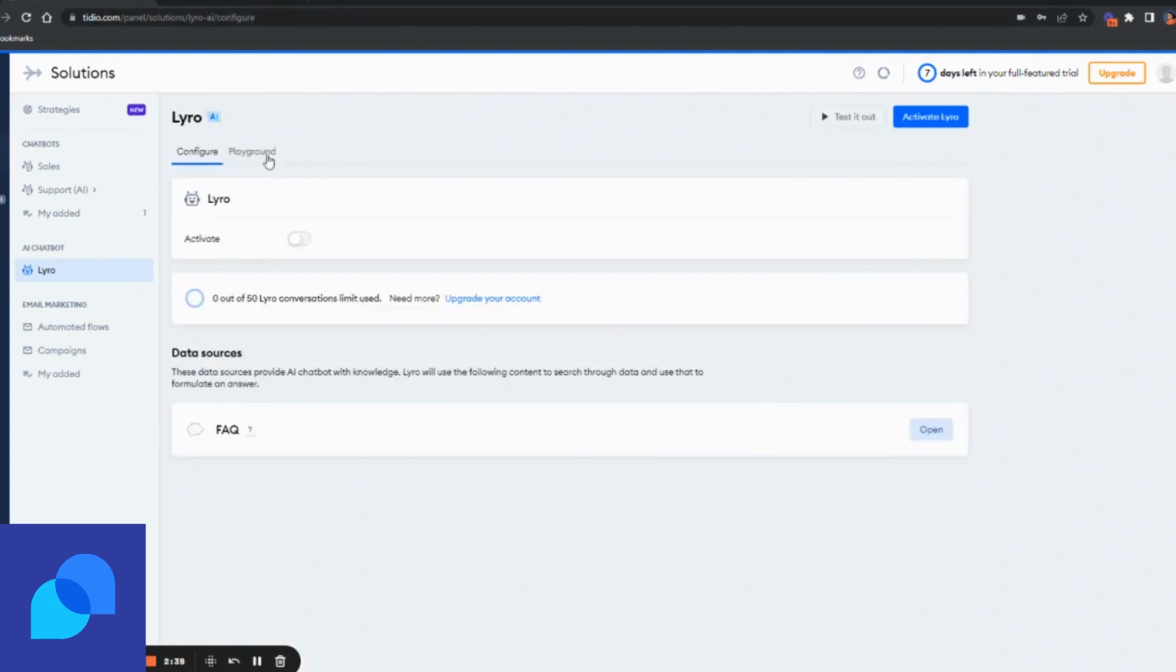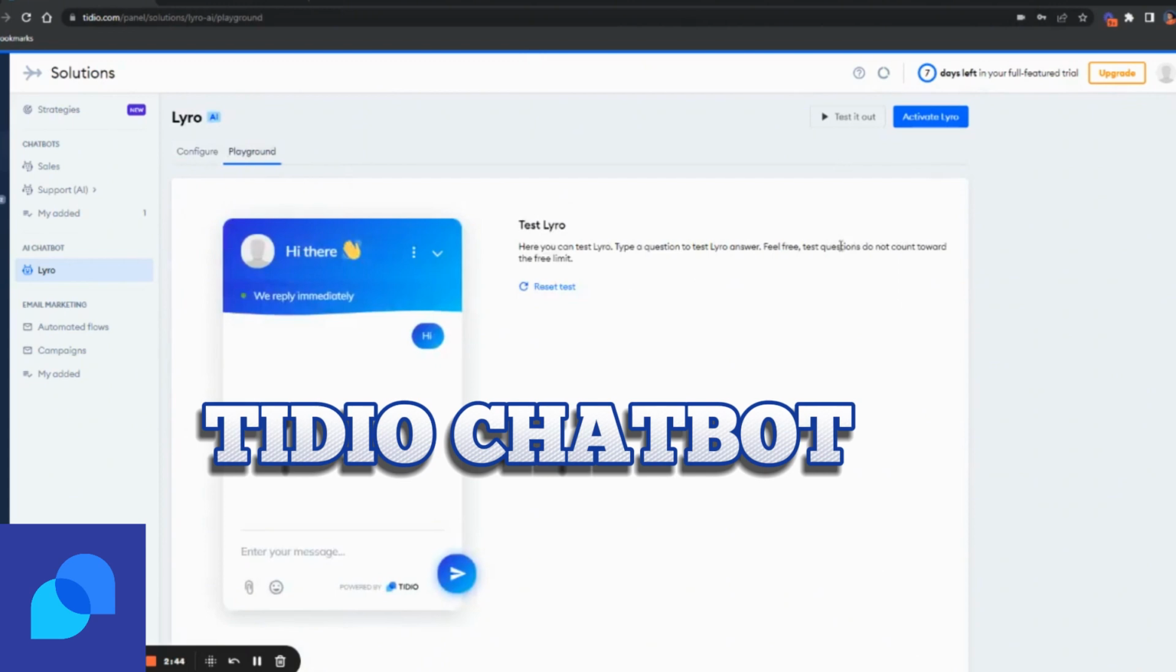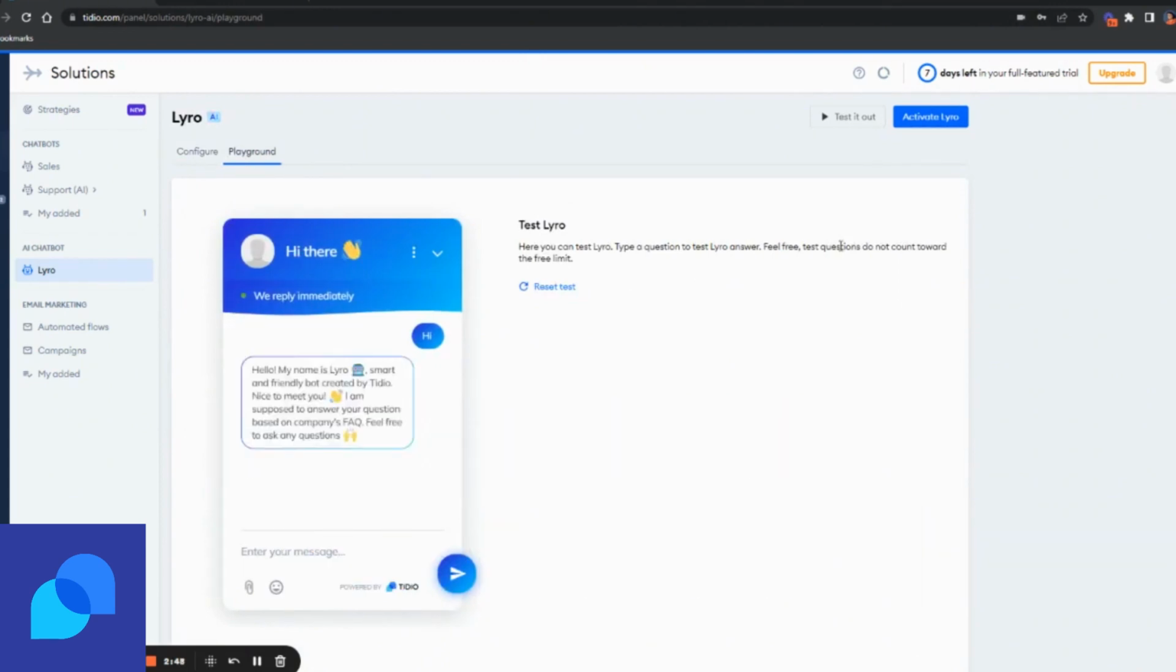And then when we are ready, we can go ahead and either activate Lyro or test it out. So let's simply go to the playground mode here. And as you can see, I've already sent a message to start Lyro up. So let's see what is going to happen. And as you can see, Lyro reacts to it, says, "Hello, my name is Lyro, smart and friendly bot created by Tidio. Nice to meet you. I'm supposed to answer your questions based on company's FAQ, and feel free to ask any questions." So Lyro is already informing you that it is ready to start a conversation.